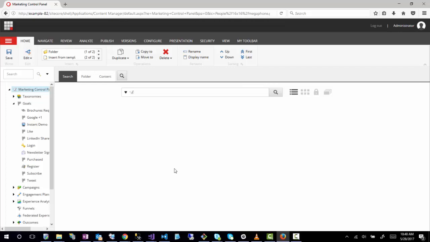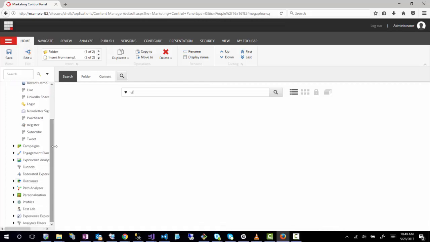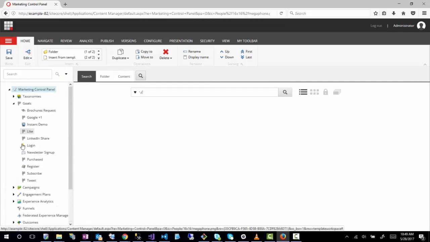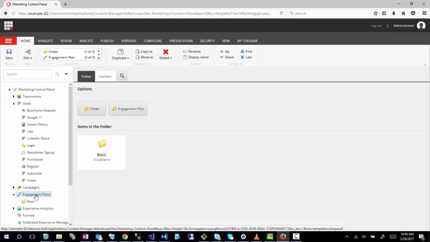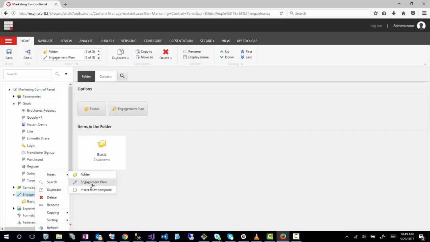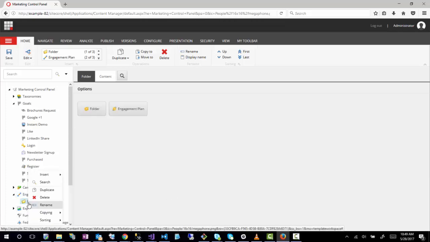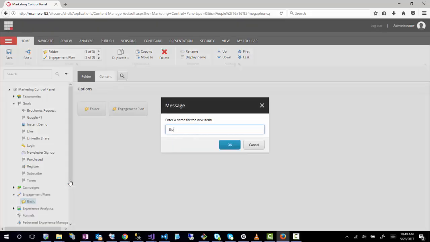So, all right, what I'm going to do is go into the engagement plan section. Underneath here, you'll see a lot of different options, but there is a section called engagement plans. And I've actually already created a folder called basic. It's good to organize your engagement plans that you're creating. So I'm just going to add it underneath basic, and I'm just going to call this buyer.